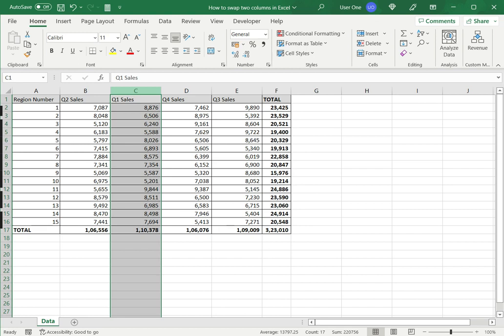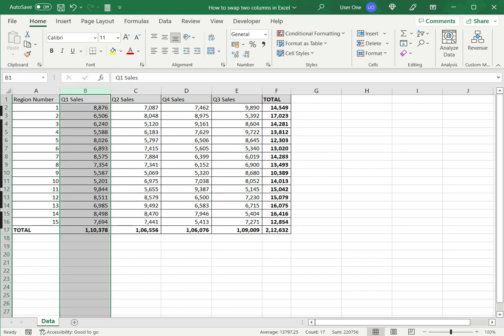So I select the column by clicking on the column header and move the mouse. When it changes into the move pointer, I click that, press the shift key, and then drag it to the left and release. Now it's very important to press the shift key because if you don't, it will drag the column, but it will overwrite the data. So if I had not pressed the shift key, then the Q1 sales would have overwritten the Q2 sales column.